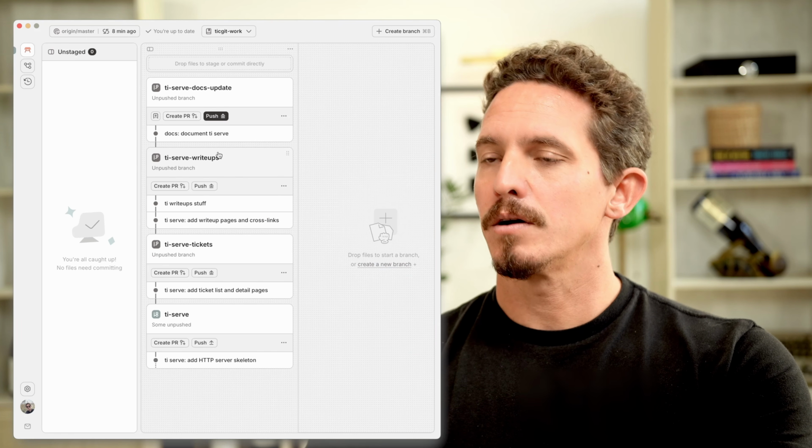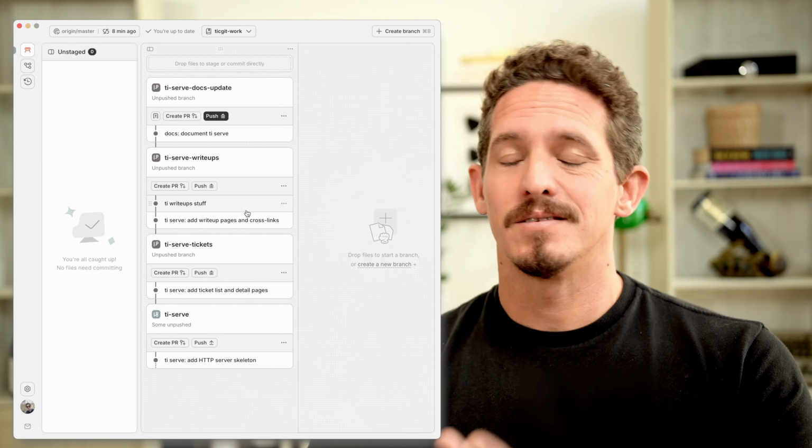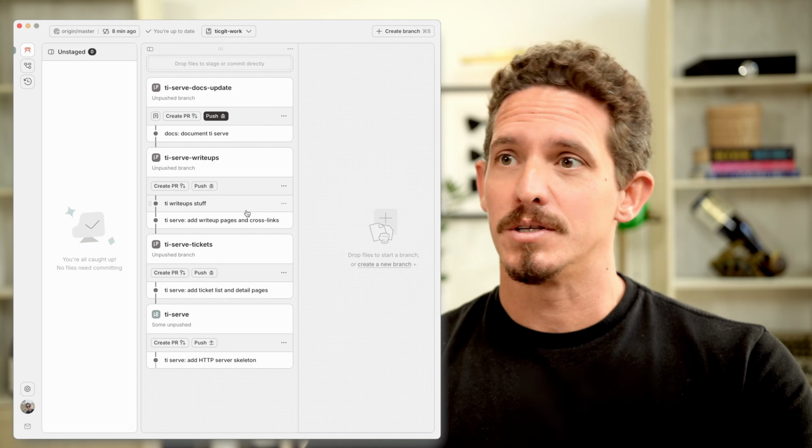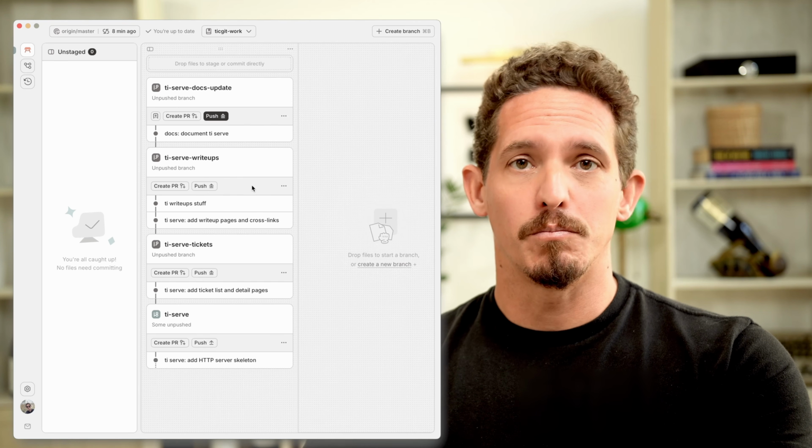And get two commits in there. That's still going to be a stack branch. The actual review that you're doing is going to be the same thing. And then you can create PRs and push it.